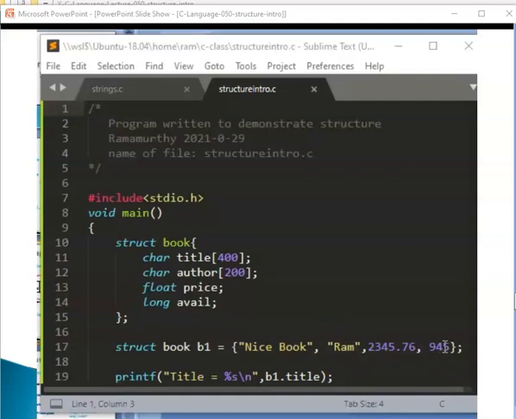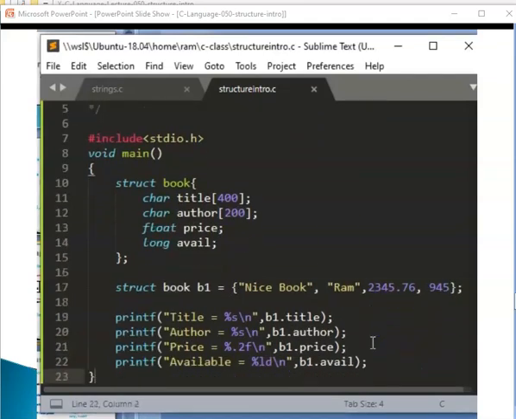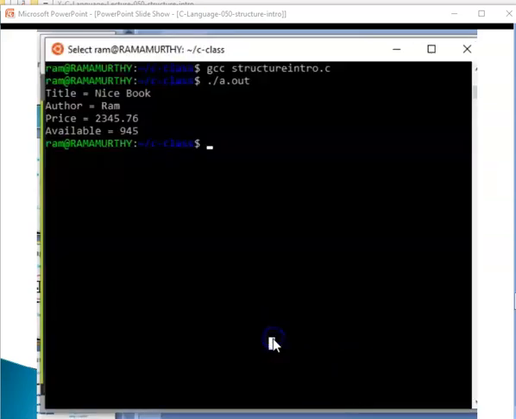This b1 is of data type struct book. Just like you write int b1, you write struct book b1. Struct book is a new data type now. So this b1 is of type struct book, and you initialized it. b1.title is "nice book", b1.author is "Ram", and so on.